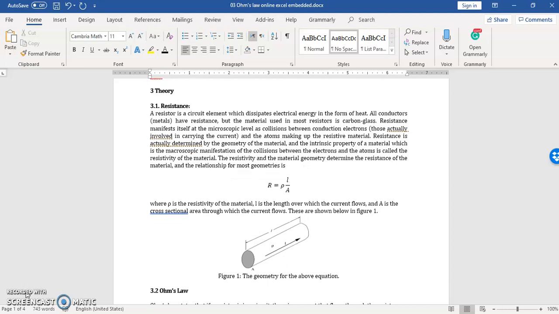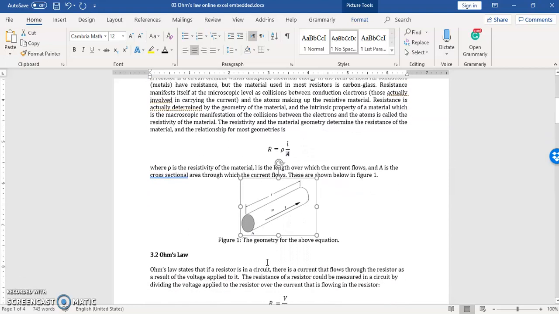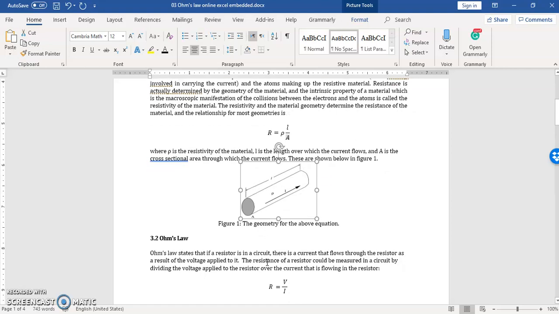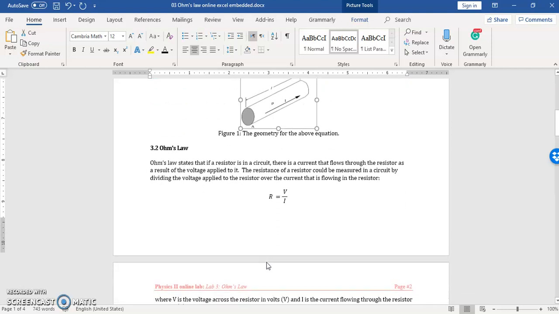In the theory, the resistance of a material is basically dependent on three things. One of them is the resistivity of the material. R equals rho, which is the resistivity of the material. So for different materials, we have different resistances. It also depends on the geometry, which is L, the length, and A, the cross-sectional area. As you see in this picture, depending on what geometry it has and what material you have, you're going to have different resistances.